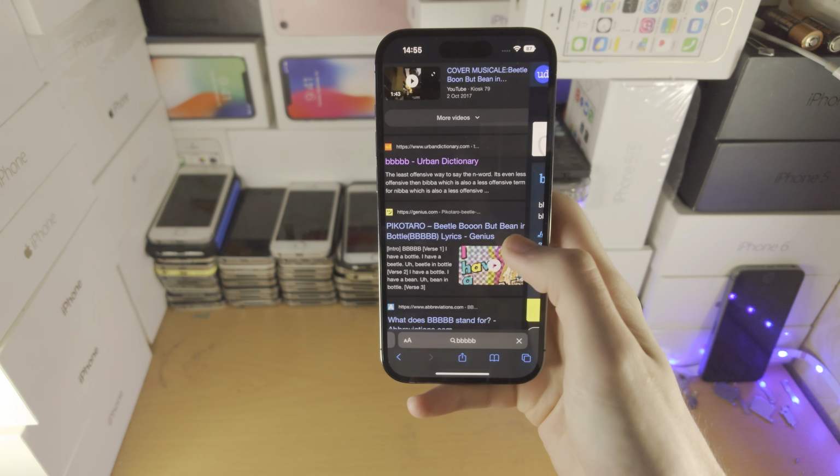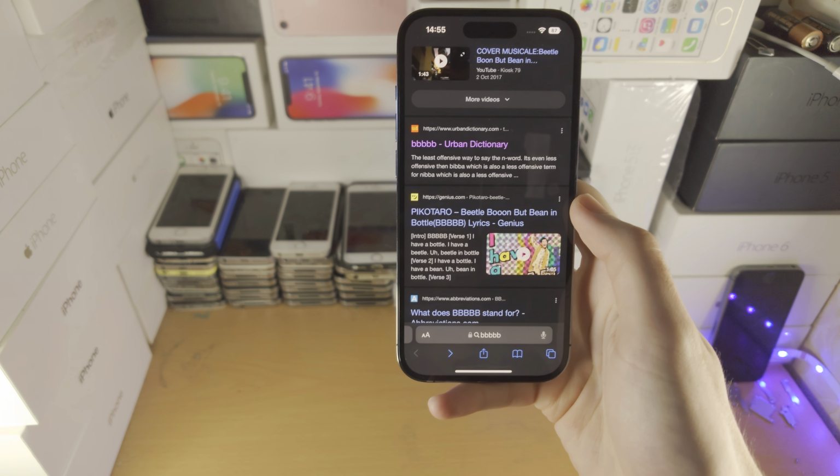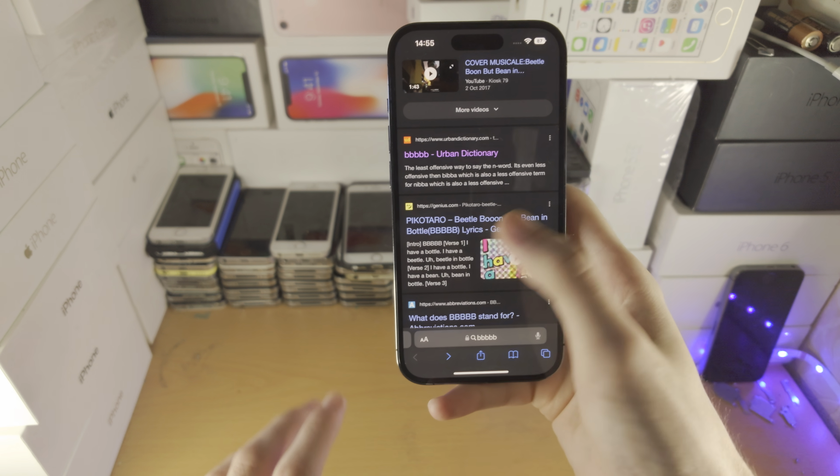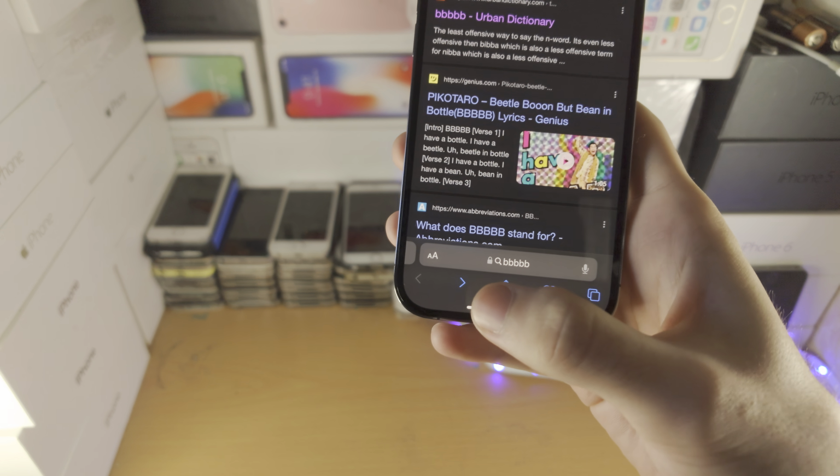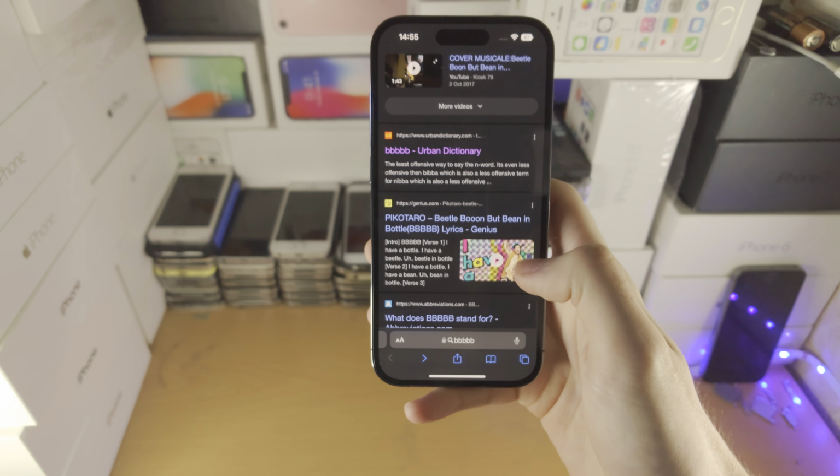Now you can also do this swipe in the Safari browser as well. Not all applications will support the swipe back, so just keep that one in mind. If they don't, you will have to look for a physical back button here.